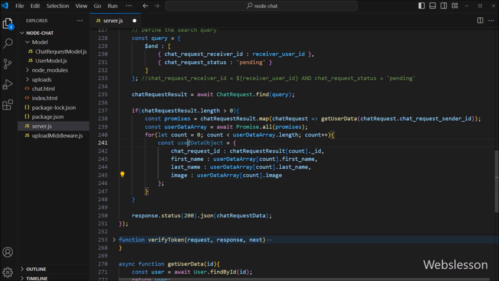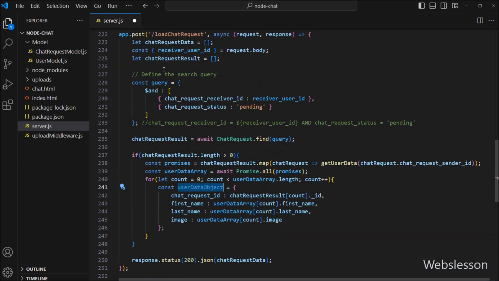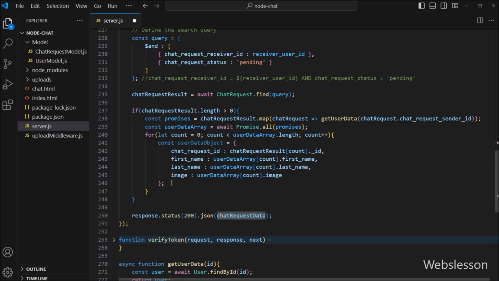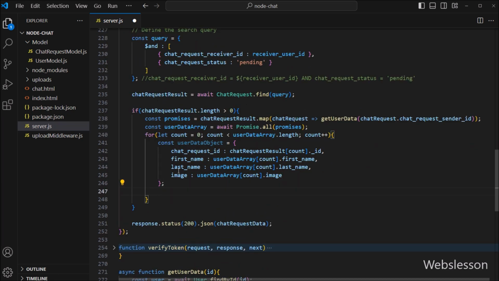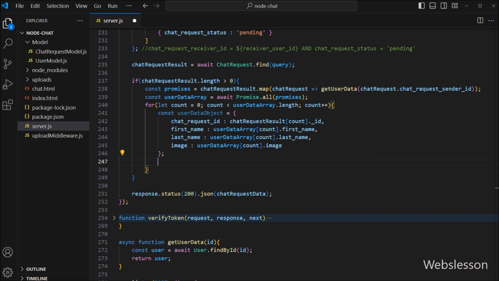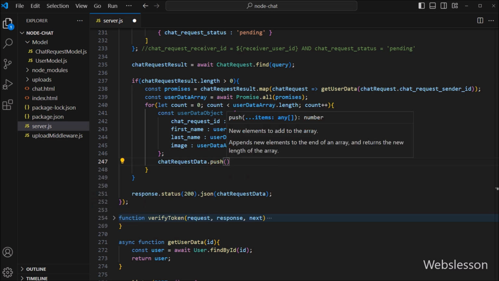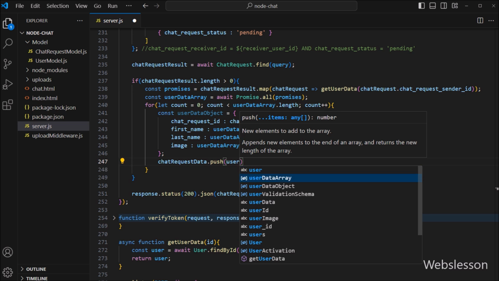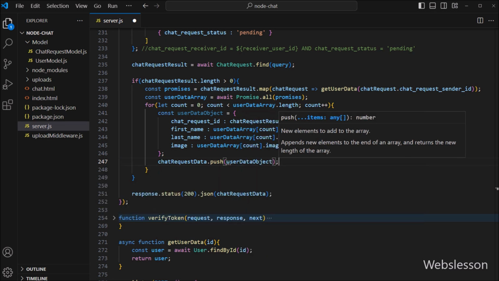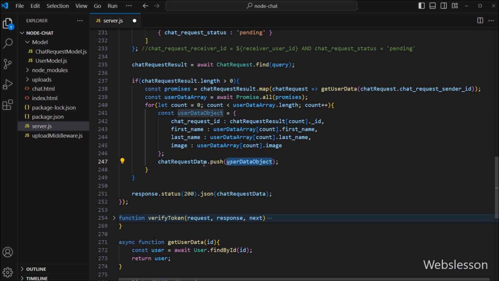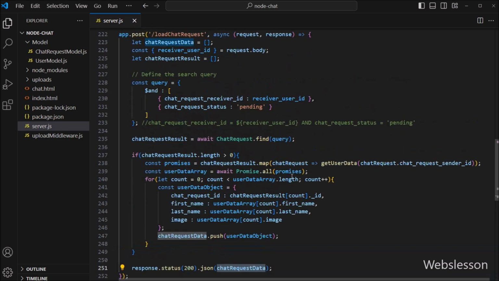So here, we have stored chat request data under this variable in JavaScript object format. Now we want to store it under the chatRequestData variable. So here, we have to write the chatRequestData.push function, and under this function, we have to write the userDataObject variable, so it will store data under this chatRequestData variable. So on every loop, it will store data under this variable, and then after it will send this data to the client, which will be displayed on the web page.